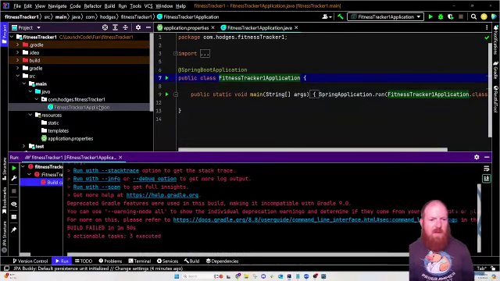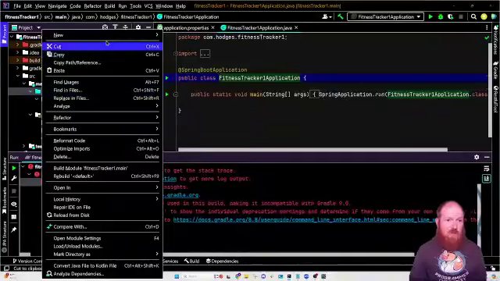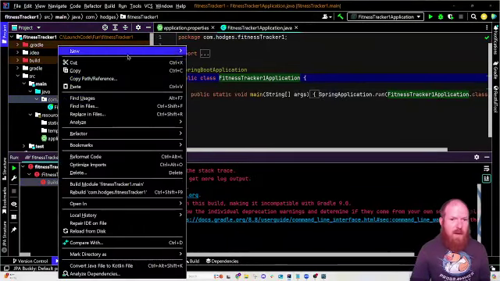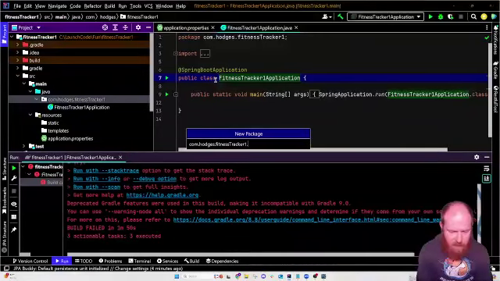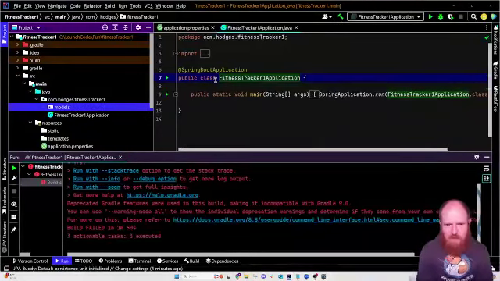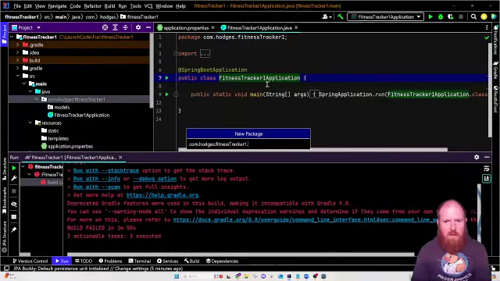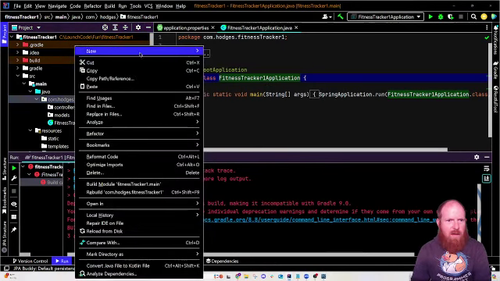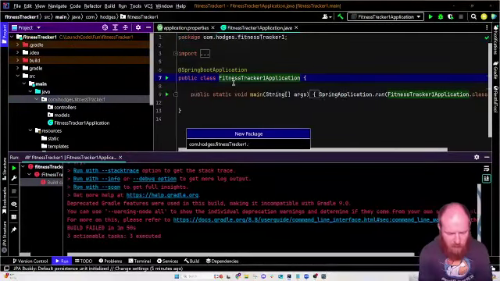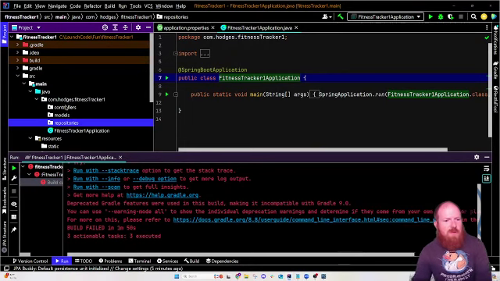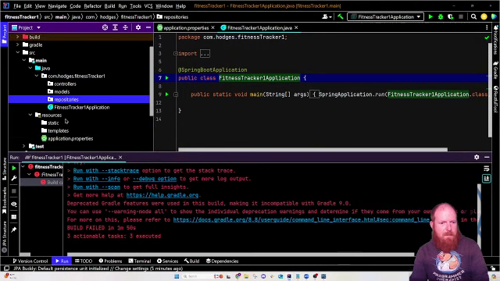So the first thing I want to do anytime I make an app is get the structure right. So I'm going to go ahead and add a package, and it's going to be models. I'm going to add another package, and this is going to be controllers. And then I'm going to add another package called repositories. So these are the three that you typically do in an API. So we're going to keep that.